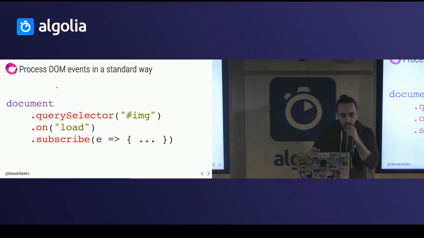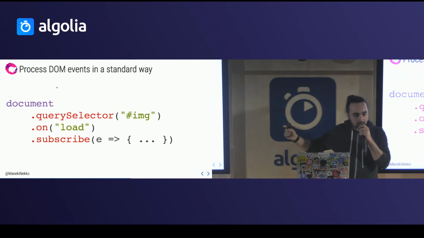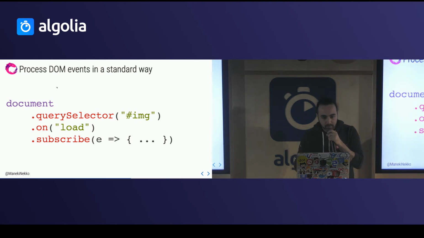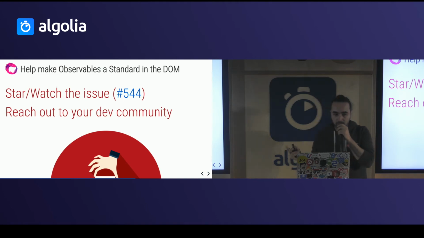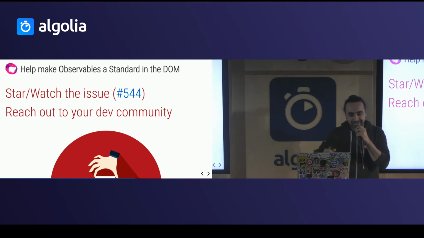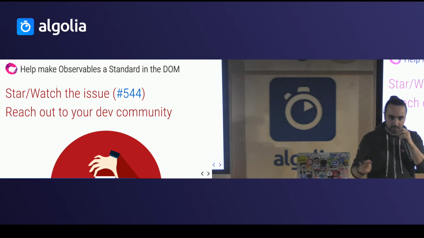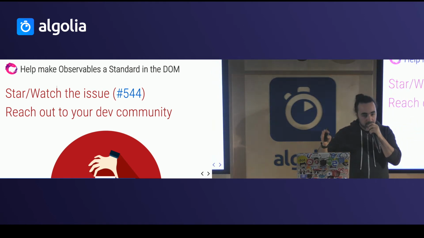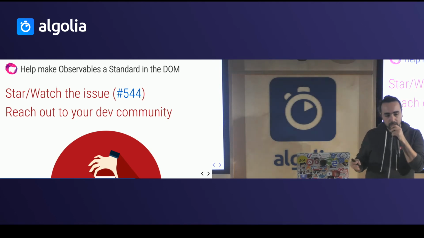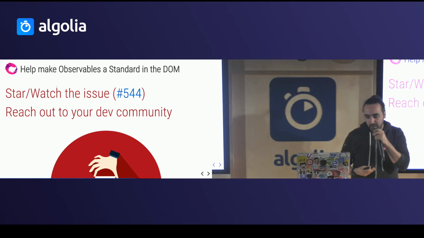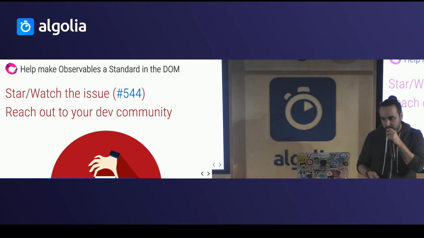So for instance, imagine where you could get the reference for an image, call onload and subscribe to it, and then react to whatever you want to do. So if you're interested in this proposal, please read issue number 544 on GitHub. Please star it, watch it. And if you care, you could also reach out to your developer communities, or if you know someone working on other browser vendors, because I think this would be implemented in Chrome, but we developers need it to be implemented on the other browsers.